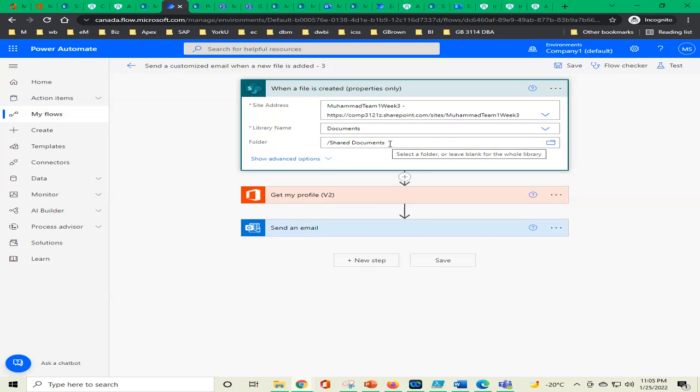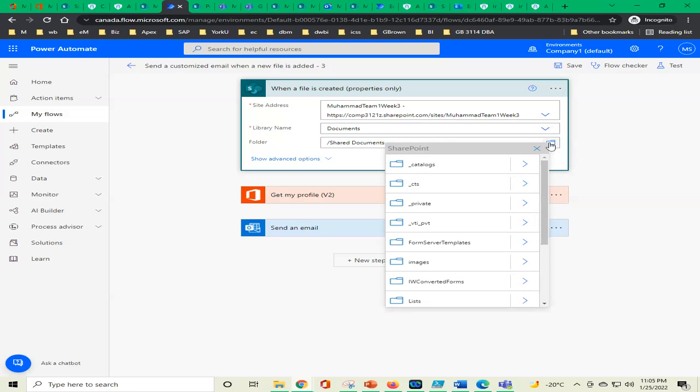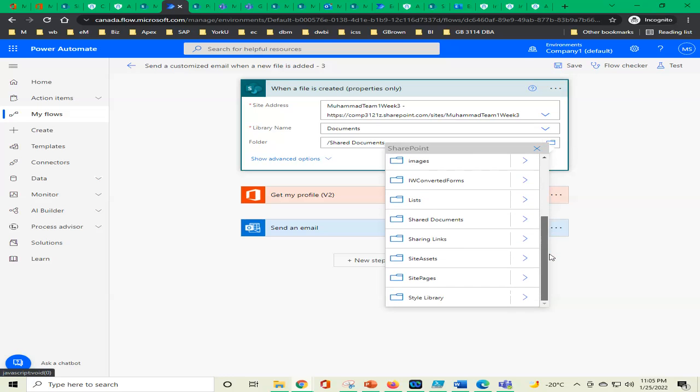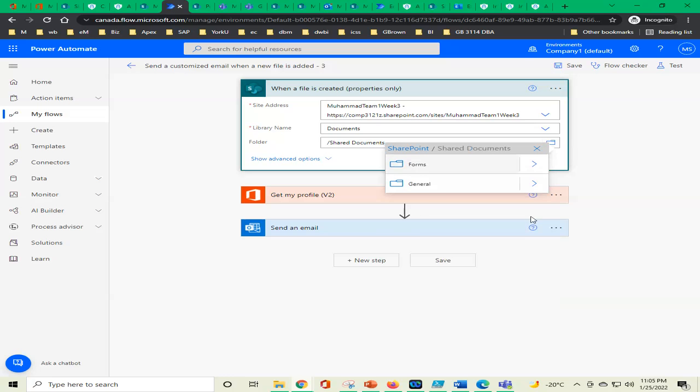So shared documents folder inside the documents. I'm just checking once again if I can create my own folder. Shared documents as a folder. Forms, general, shared documents, forms. There are inside more folders, forms and general. Let me see. No item there. Okay. So shared documents. I want to create, of course, I cannot create a folder here. I can select folders here only.